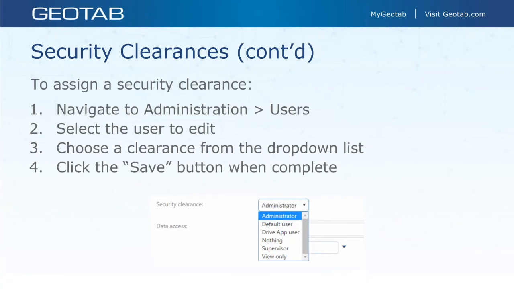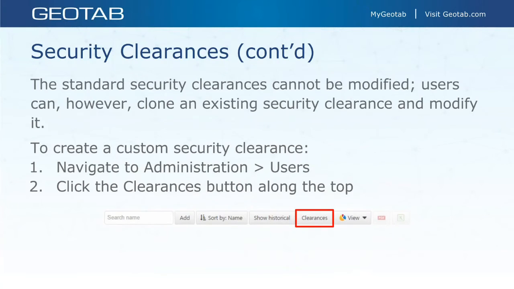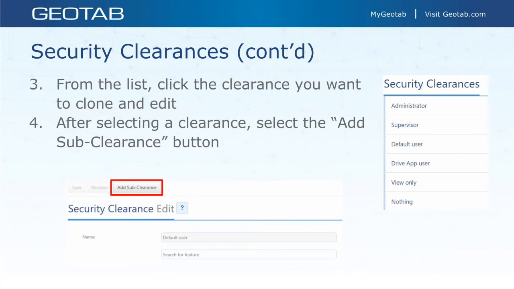That drop-down right there is showing the 6 default security clearances that are built in already. Standard security clearances, again, cannot be modified, but you can clone an existing security clearance and modify it. When you navigate to your users list, up at the top you're going to have a button that says Clearances. When you click that button, it's going to give you a list over on the right of the 6 clearances, and you can choose which one you want to clone.